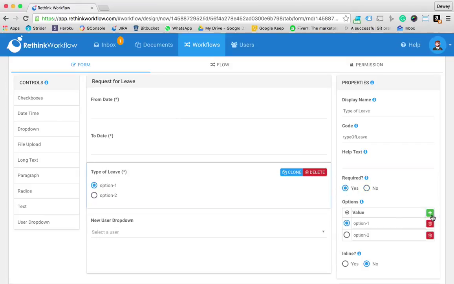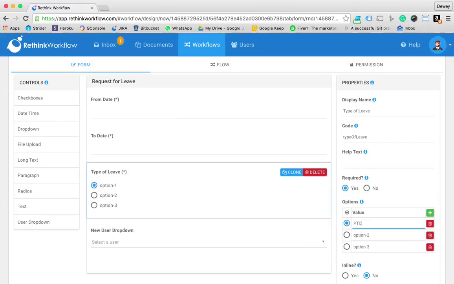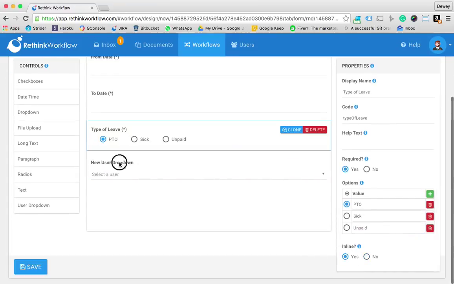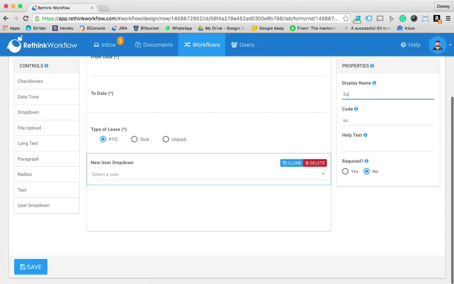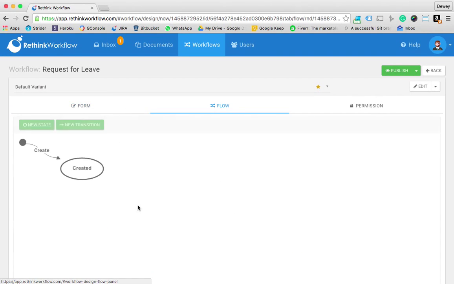This is the types of leave. This is required. I add a couple options for it: PTO, sick, unpaid, and I want it to be inline. And the user drop down is supervisor. Please note the code name is over here supervisor because we're going to use this in setting permission, and this is required. Now go to the flow.